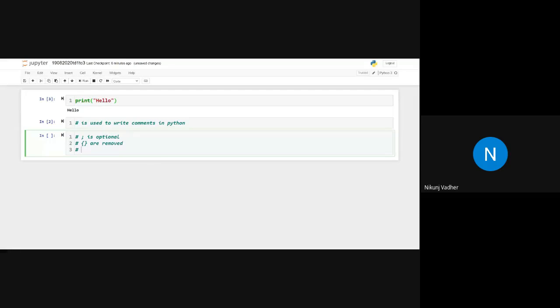Now then, how will Python identify that this is a block of code, or that this statement belongs to this function or this loop? For that, Python uses indentation. Indentation means space. We will see how Python uses indentation to represent the part of the code.